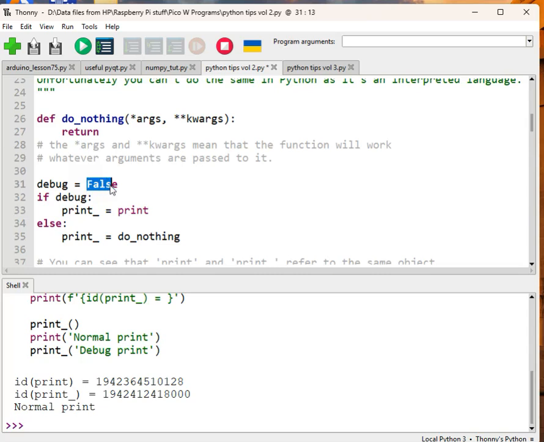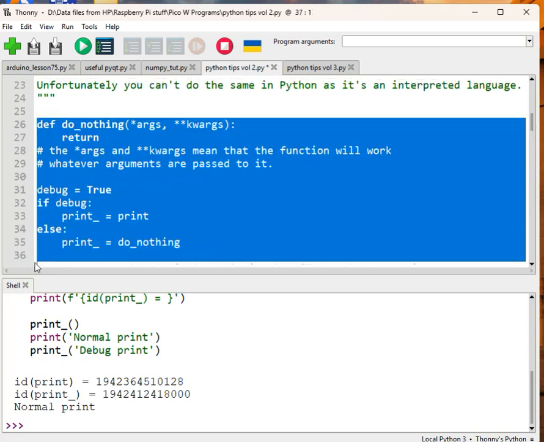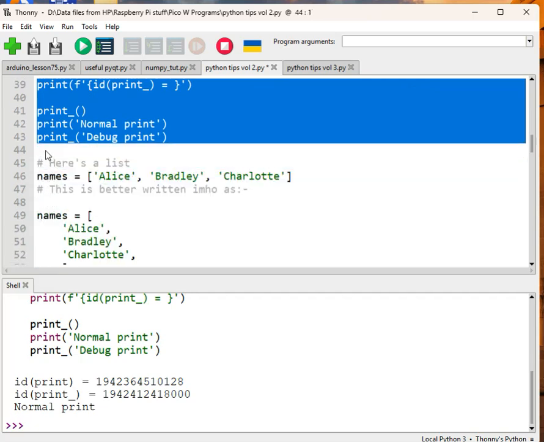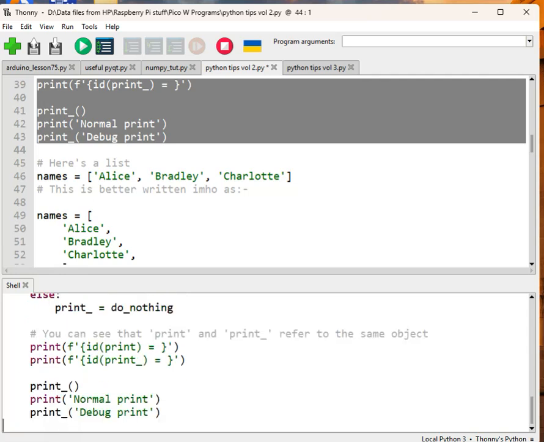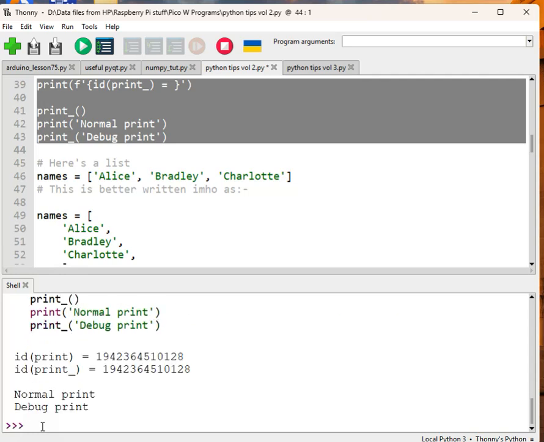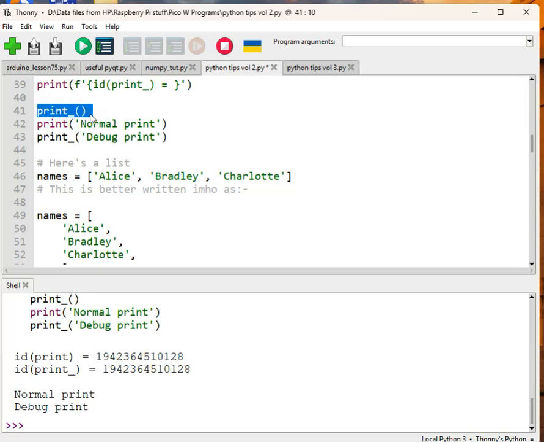So now true. And of course you can apply this to all sorts of things. You could create aliases for other functions, but the only thing that I've really thought would be useful is when you want to print for debugging or not. Right, this time it's printed the IDs, then it's printed a blank line, which proves that it copes even if you don't pass any parameters. Then it goes normal print, debug print. There, I thought that might be useful.